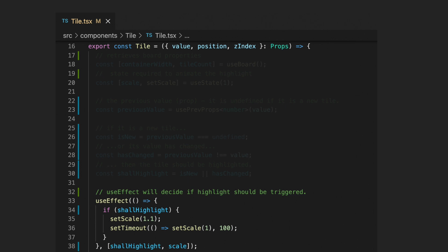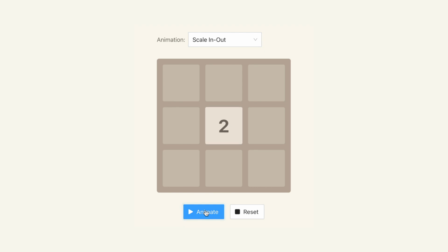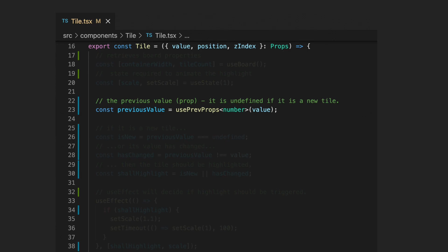The useEffect hook in line 33 will be handling the animation for us. It will rescale the size of the tile to 110%, and after 100 milliseconds, it will change it back to 100%. So the tile will have some sort of bump effect. You might have noticed that I'm using a custom hook called usePrevProps. It helps me to track the previous values of the component properties, the props, so I can indicate if the value of the tile has changed, and then I can react to this. You can find the code of this hook on my GitHub as well.